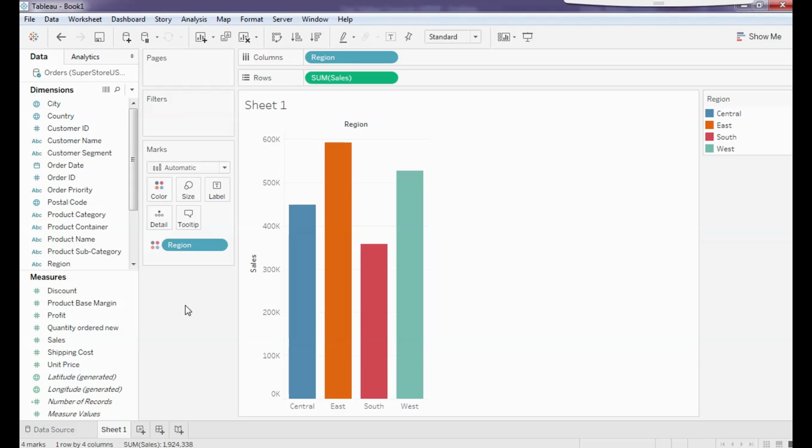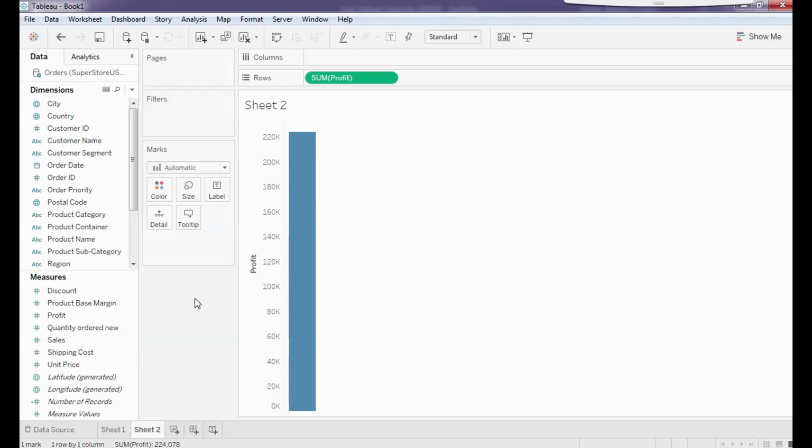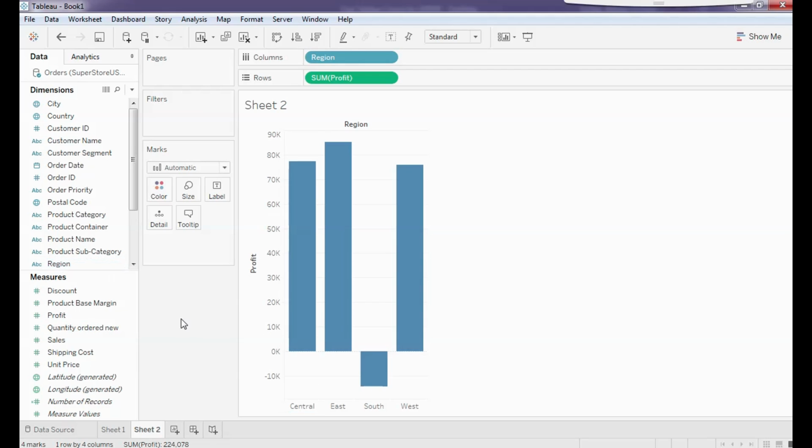In addition to that, I want to make another worksheet, and for this worksheet, I'm going to look at profit. So instead of sales, I'm going to double click on profit, and I want to see that profit by region again. So you can see a little bit of a different story here. In the South, we actually have some negative profit versus positive profit in the other three regions. And just to make things stand out a little better, I'm going to take region and put it into color. So again, we have the Central, East, South, and West color coded, so they stand out very nicely.